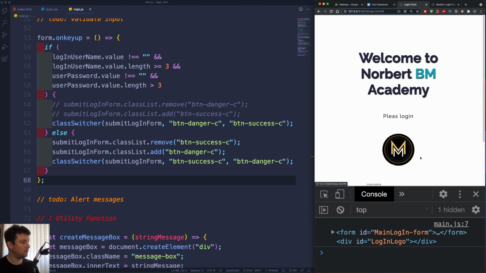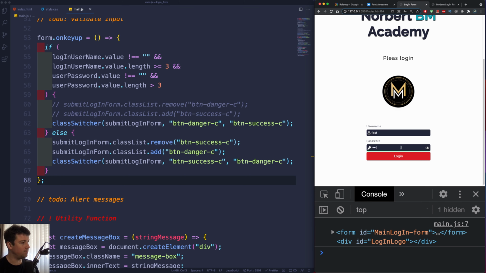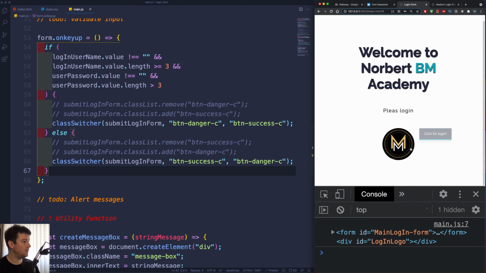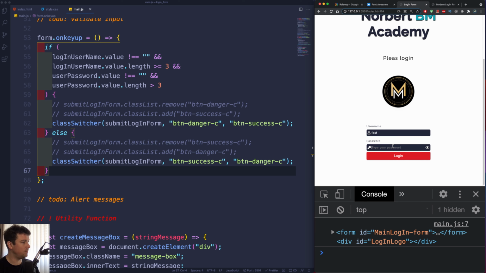Okay, so let's try this out. Click. It's green. It's red again. Add one more. It's green. It's red and it's green. And also comment this part out. And try it out again. Boom, it works. Okay, so we're done with this part.